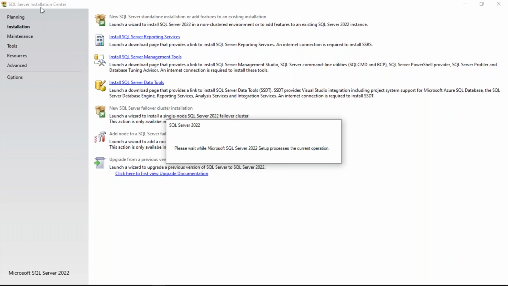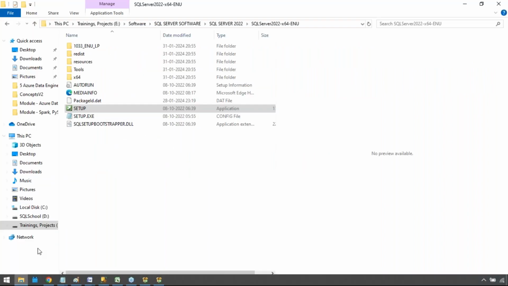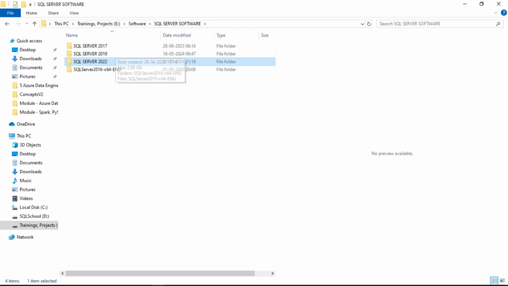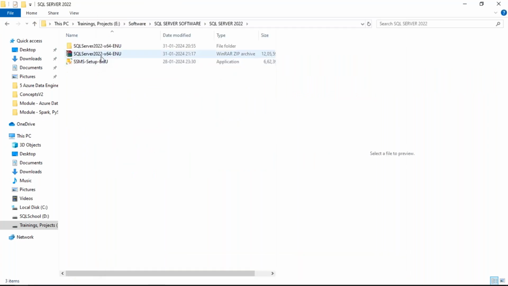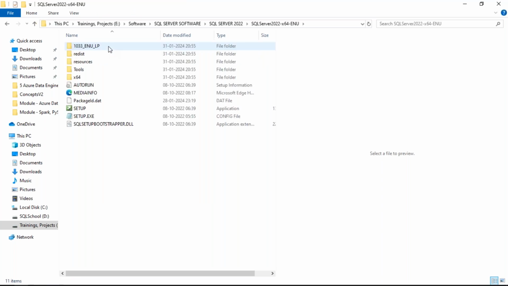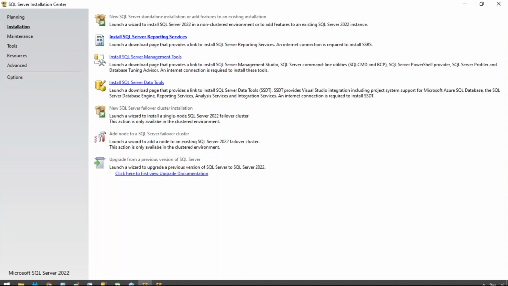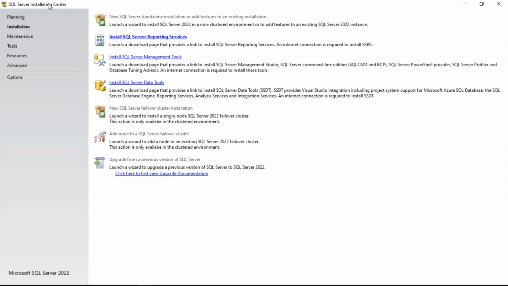Double click on the setup file like this. I repeat again, please observe carefully. Firstly, you download. Right click, extract. Extract here, extract all, anyone you will see. Then you get a folder. Double click on the setup file inside the folder. Then you get one installation center.